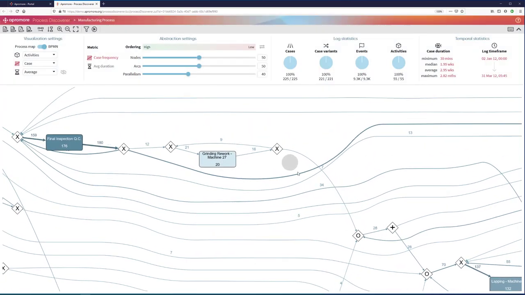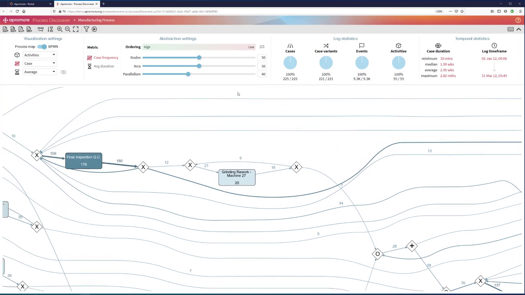I would also like to show that in Apromore, using the abstraction settings, I am not only able to focus my attention on the most frequent activities and pathways, but I can also focus my attention on the most infrequent activities and pathways. And this is very interesting, for example, when I do outlier analysis, when I want to see the anomalies in my process.